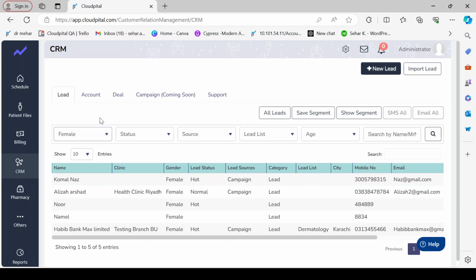Just create a lead one time and save it in the saved segments, and the next time just click on show segment and apply your specific lead, and the system will show all of the data in here. You just need to send SMS and send emails against all of these emails and all of the female category. So this is the lead section.